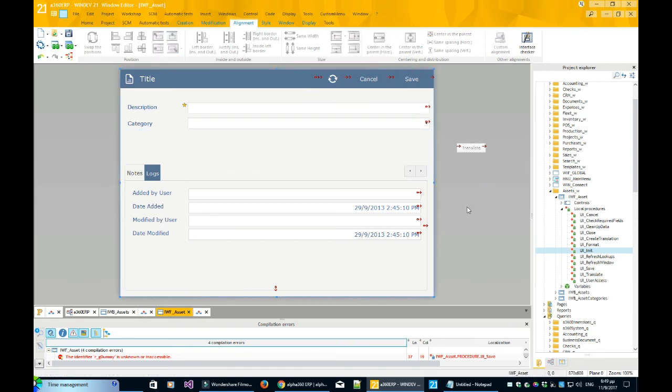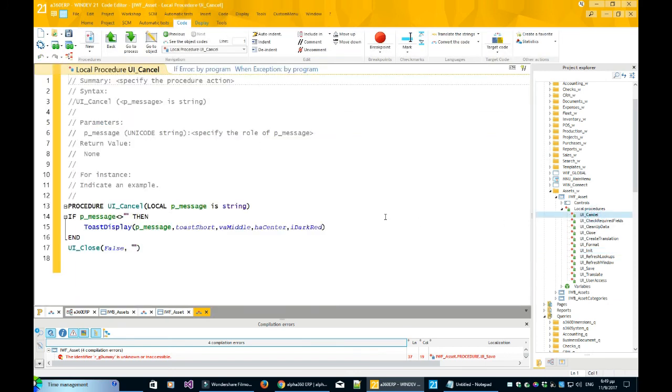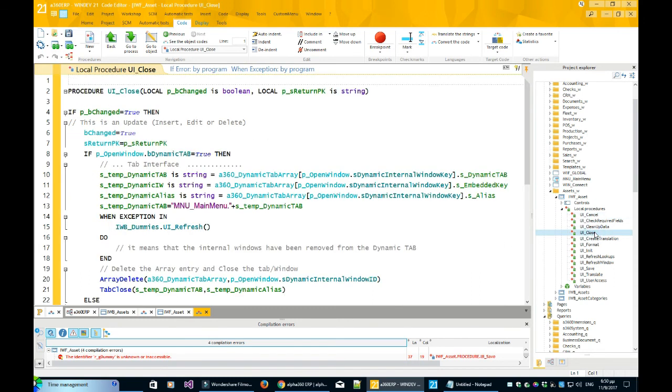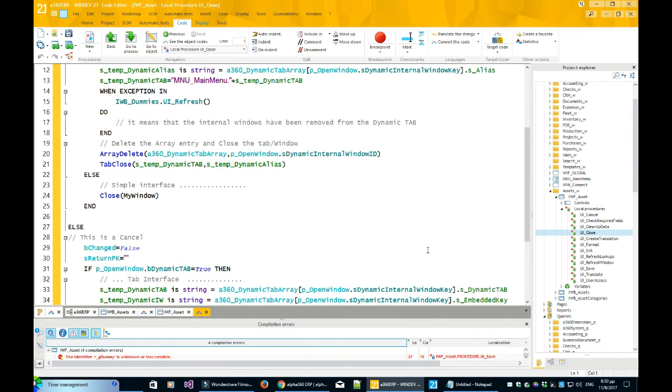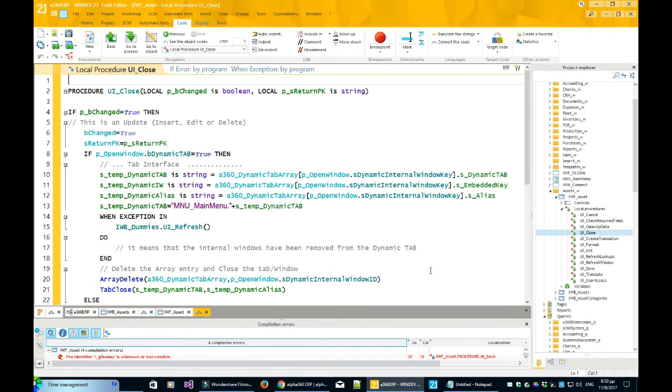Now, what can a user do here? First of all, he can cancel. Let's see what a cancel does. It calls UI cancel. UI cancel calls UI close, and depending on the UI the user has chosen, all these things must be done.